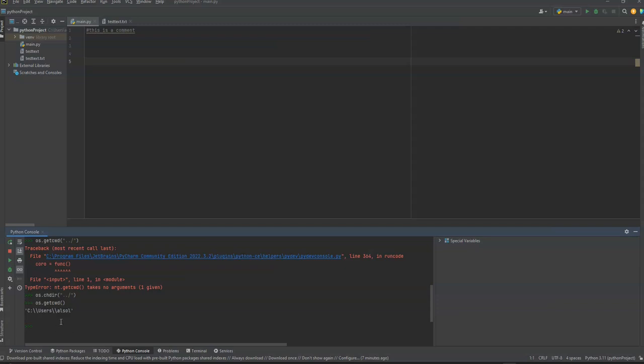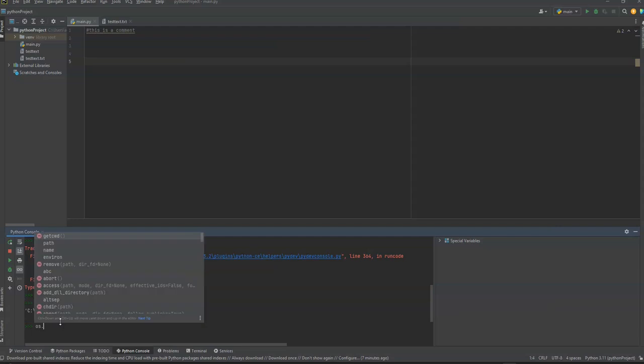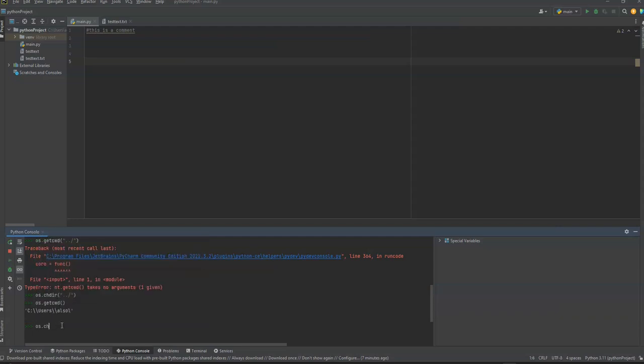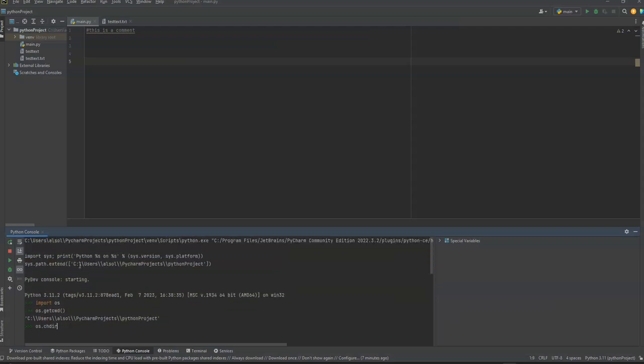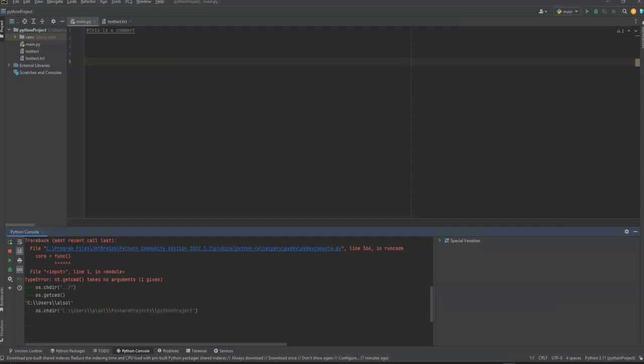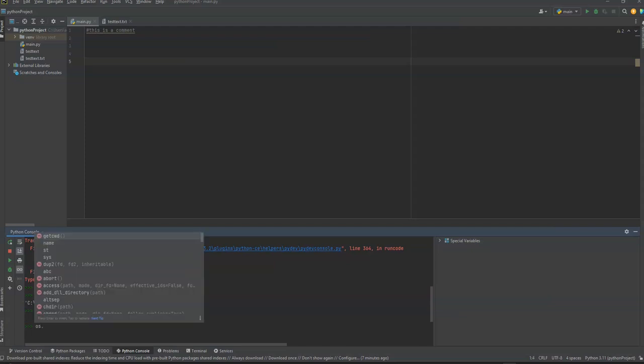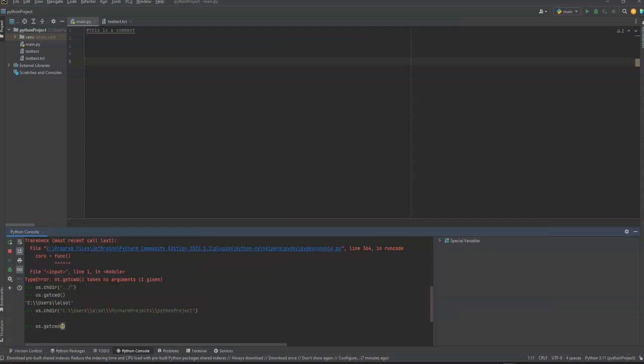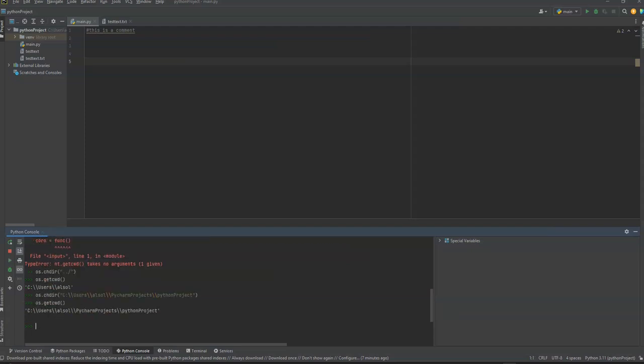And again, we could just change it back if we wanted to. We're going to have to use this in a second, but we're going to change back to our original directory, which is here. Type it out. And to confirm we did that, we'll just type out os.getcwd(). And it's our original directory.